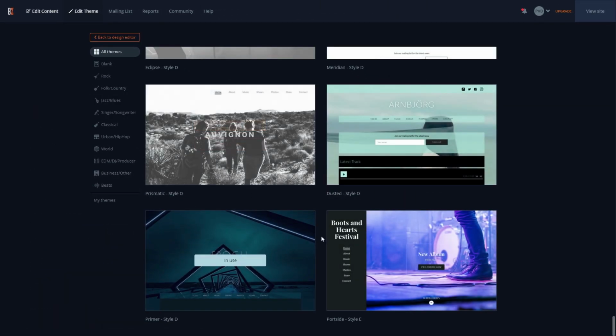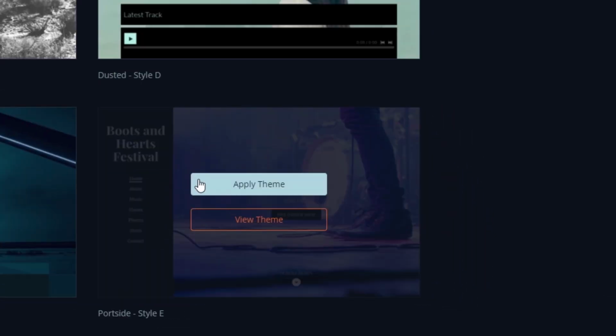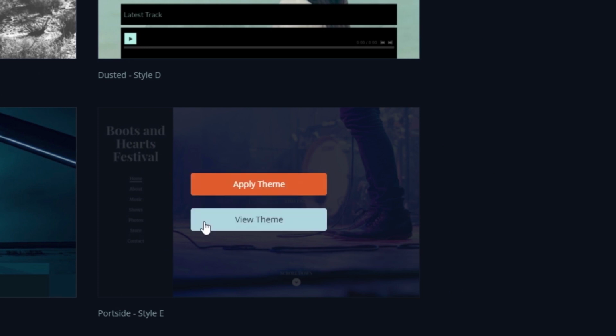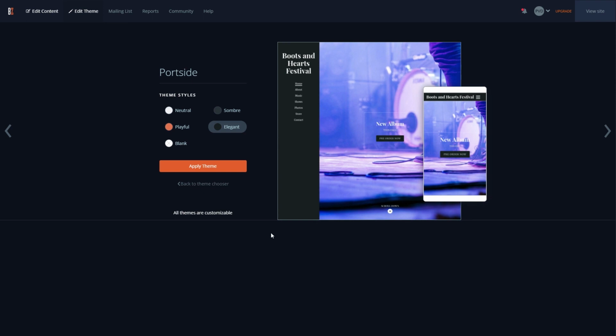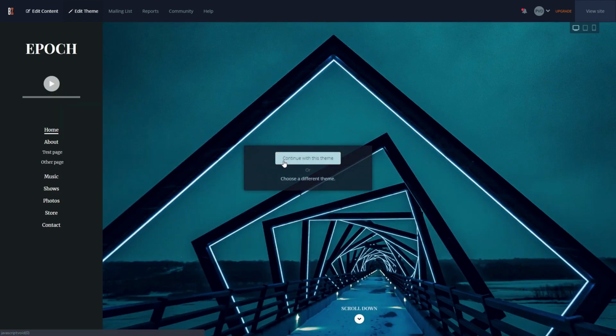From there, you can sort the themes by genre, or scroll through the list of all of our themes. When you find a theme you like, you can select Apply Theme to apply it right away, or use the View Theme button to preview a theme as well as all of its variations. Once you've found your theme, you can select Apply Theme and continue with the theme to move on to editing.